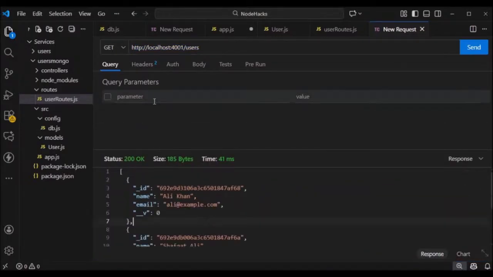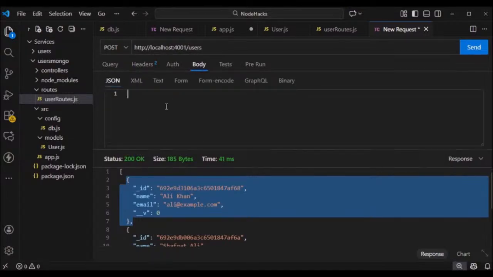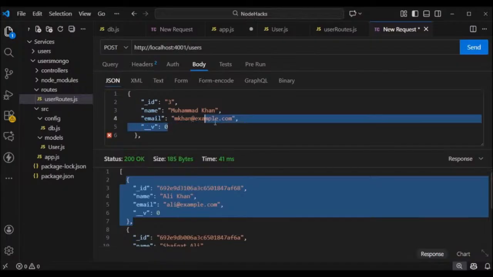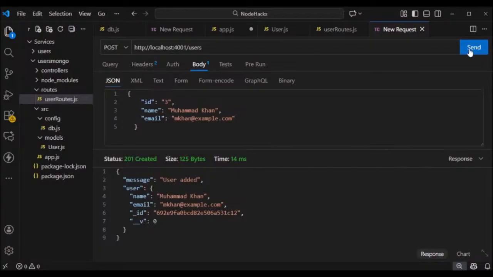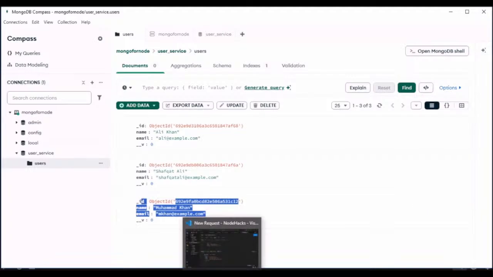Next we will test the create new user route. I will select the POST command and then set new user values in the body tab. But mistakenly I set _id with the value 3, which is wrong, as _id is for the auto-generated ID by MongoDB. So I will make it simply id and send the request. And viewers, you can see that the user is created and you may confirm it from the MongoDB Compass editor.